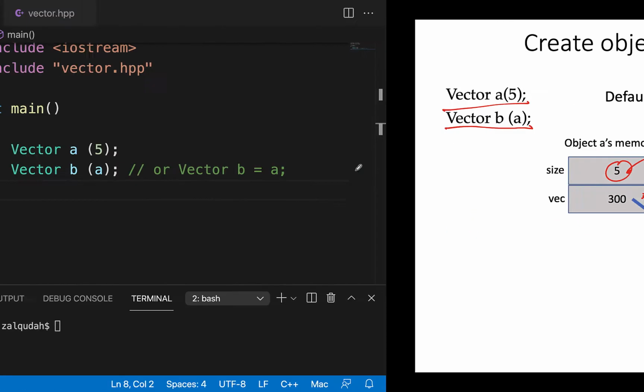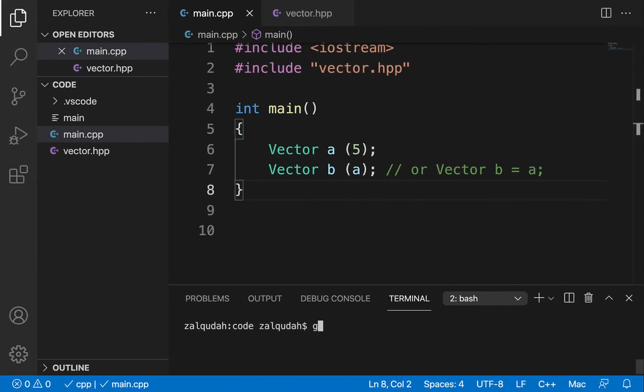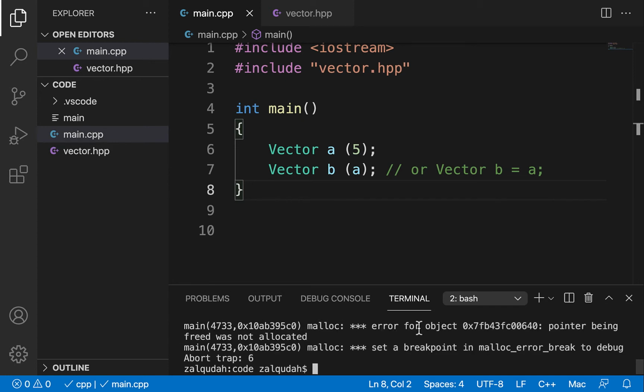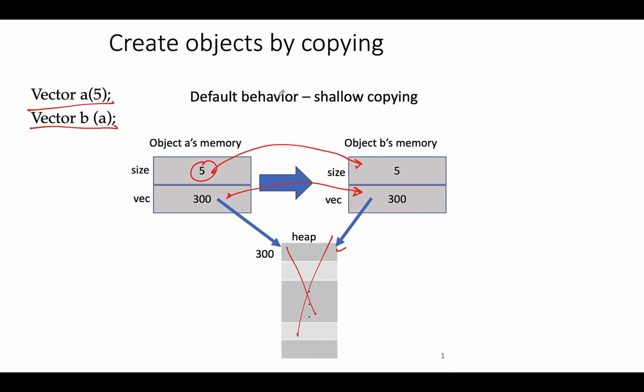Now let's see this in action. So let me just go ahead and compile this code. So g++ main.cpp -o main. Let's just run this code. And as you can see, the program crashes and it says pointer being freed was not allocated. Well, it was allocated, but freed before, freed for the second time. So this is the default behavior. So obviously the default behavior doesn't work when we have some dynamic memory involved.